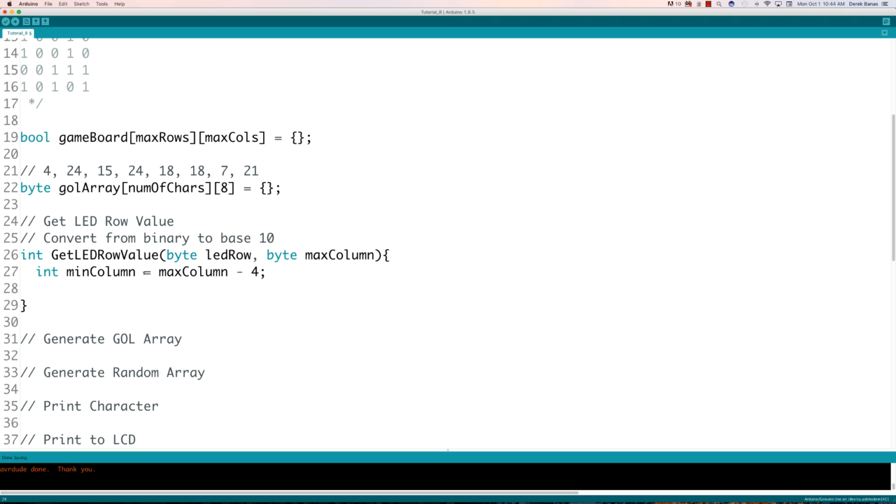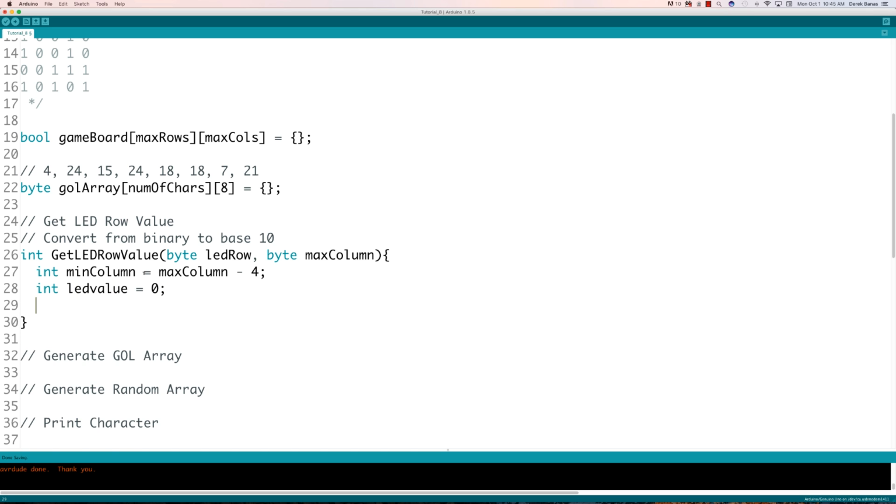What else am I going to need to do? Well, I'm going to need to hold the 5-digit value, which represents which lights to turn on for each row, which makes up each of the characters. So I'm just going to call this LED value, and I'm going to give it a value of 0 to start off, of course, because nothing has been added.